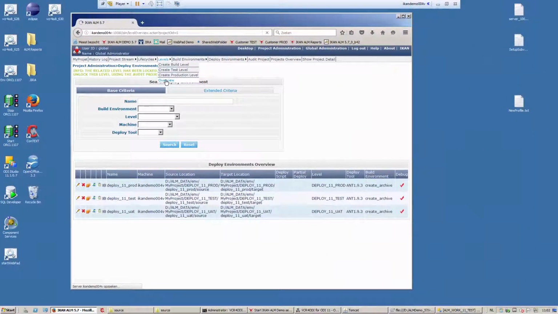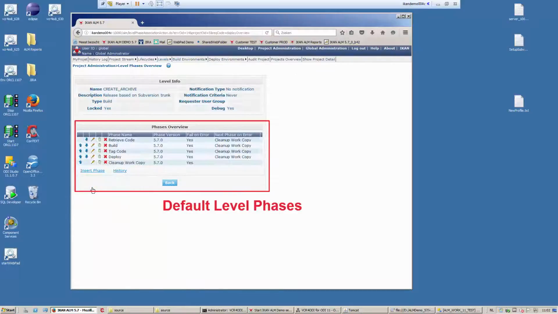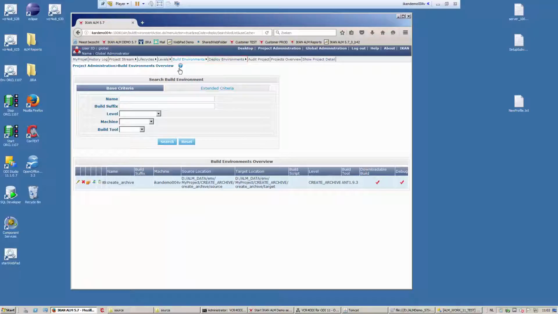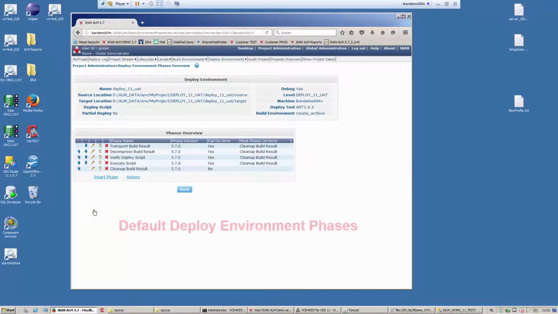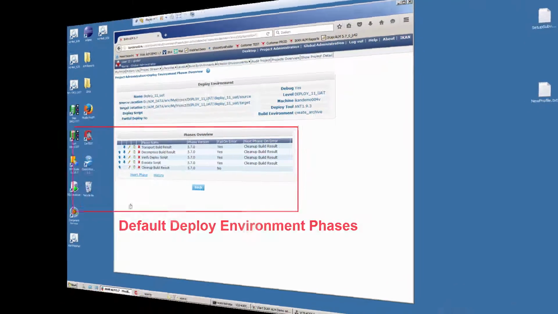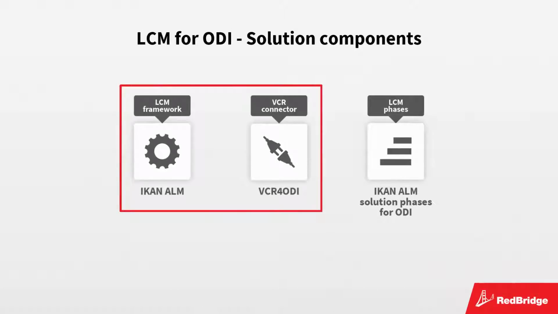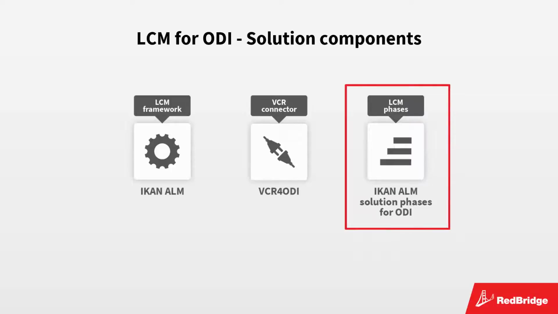The Levels overview allows you to display the default level phases by clicking the Edit Phases icon in front of the level. On the Build or Deploy Environments menu, you can access the different phases. So far, we have installed and configured the first 2 components needed for our LCM for ODI solution. Next, you should install and configure the LCM for ODI solution phases.